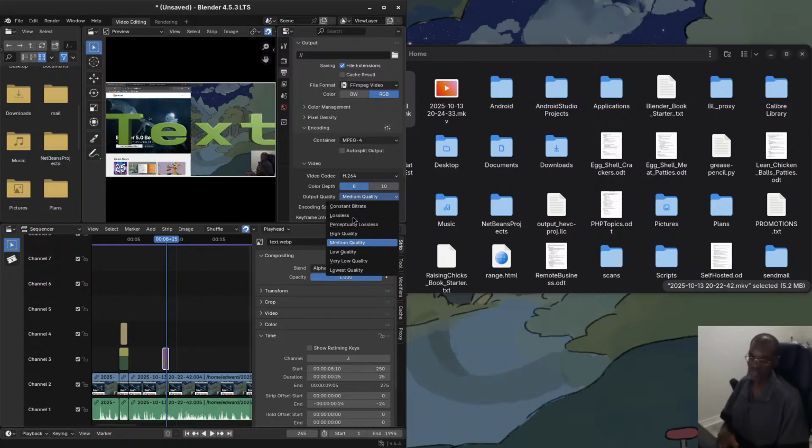Obviously, you can do lossless, perceptually lossless, and constant bitrate. Those will render much faster, but you're going to get a very large file, so just be aware of that. I just leave it at medium quality. It's a nice medium between the lowest quality, and there will be no artifacts. So I leave it at that. And then we have encoding speed. This one has slowest, good, and real time. Set it to real time, that will speed everything up. Set that one to real time.